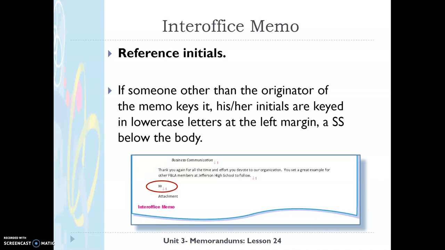Take a look here at the bottom, this graphic, this image of the proper spacing as well as the proper reference initials. Now, it has XX on here. XX just indicates that this is where the reference initials would be entered. It is not going to be XX. There isn't anybody in this class who has the reference initials XX. This is where you would put your reference initials: first initial of your first name, first initial of your last name.